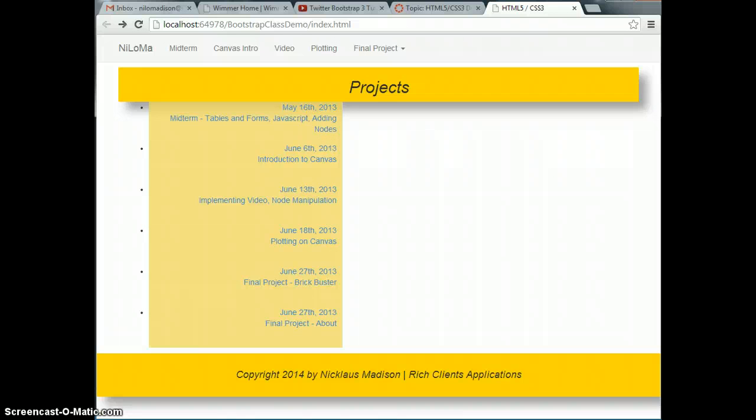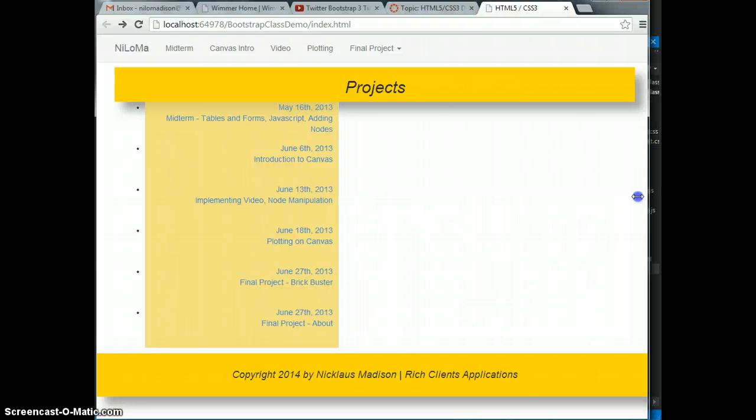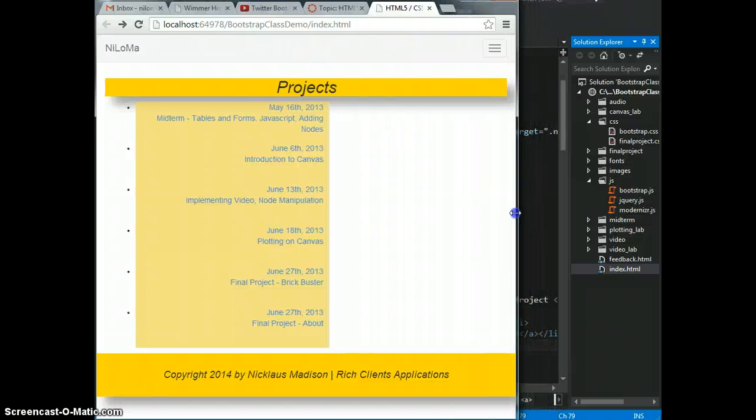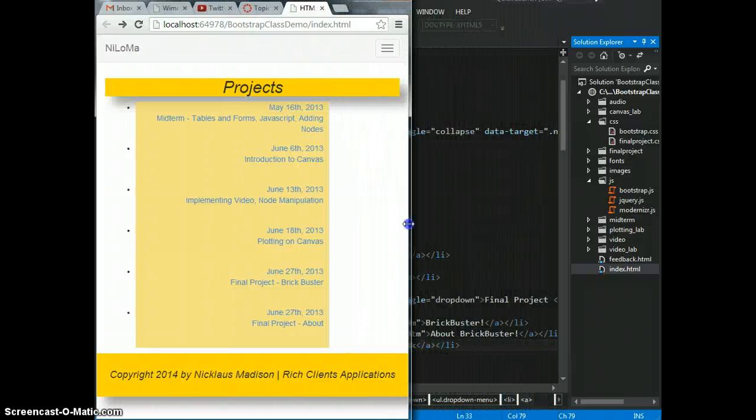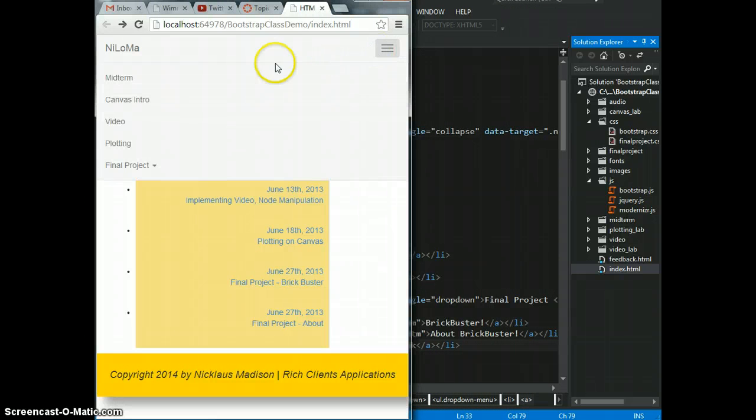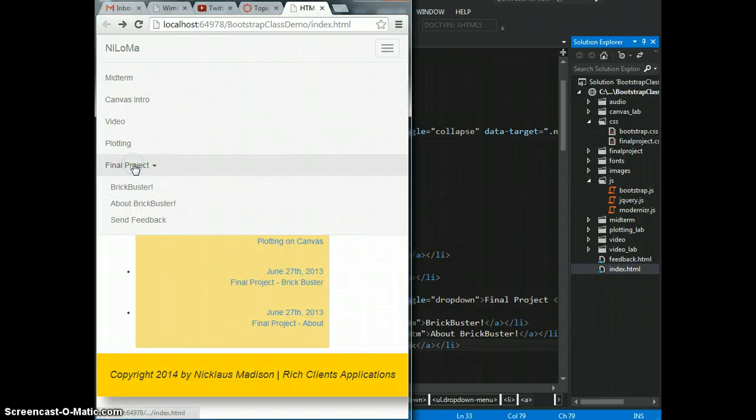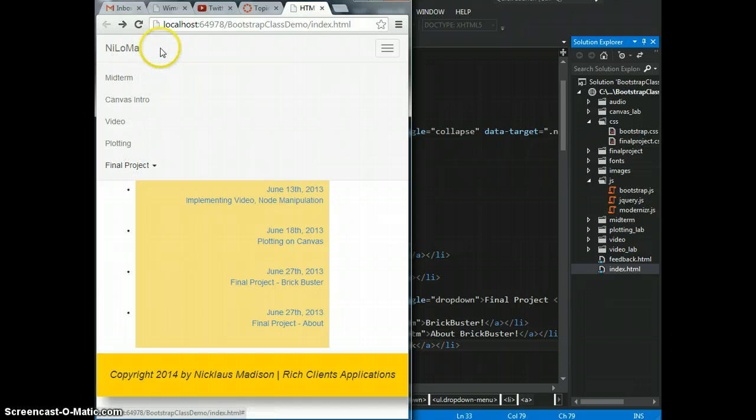This is responsive to different sizes of displays. So if you have a smaller section, this menu bar goes away and becomes a drop-down menu like that. And this is good for phones. This is all part of Bootstrap, and so that is really helpful.